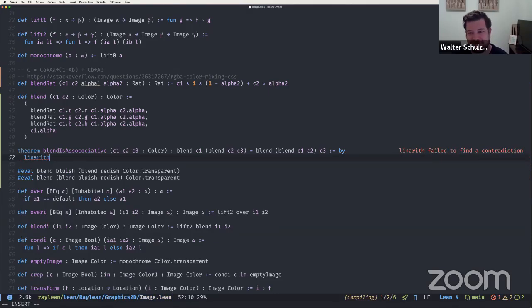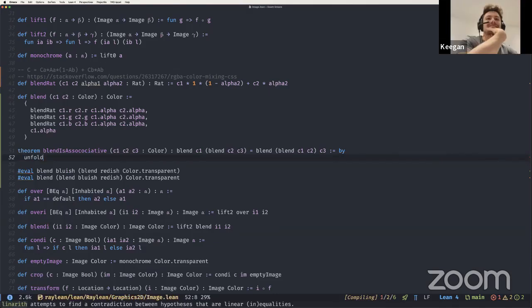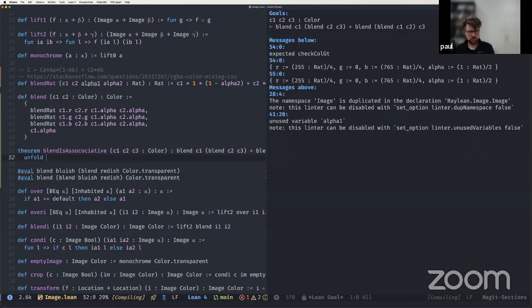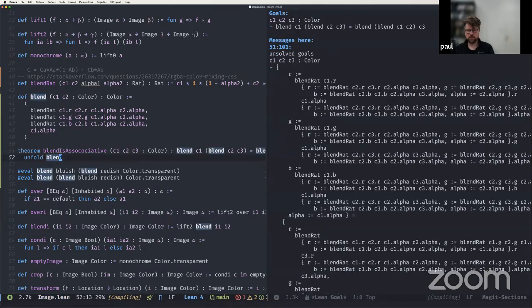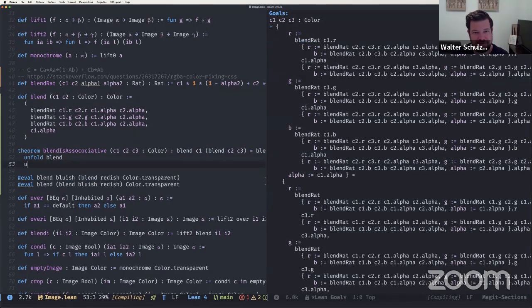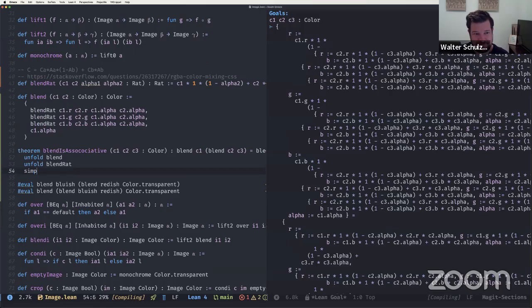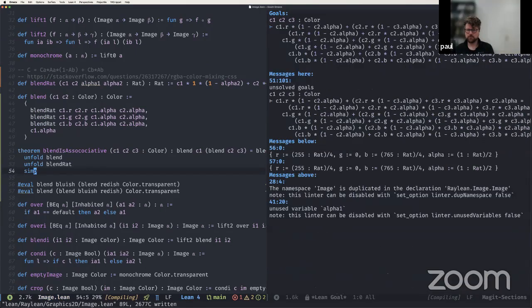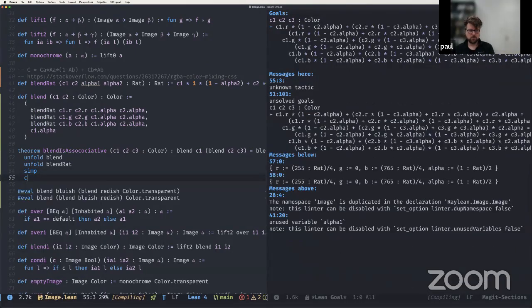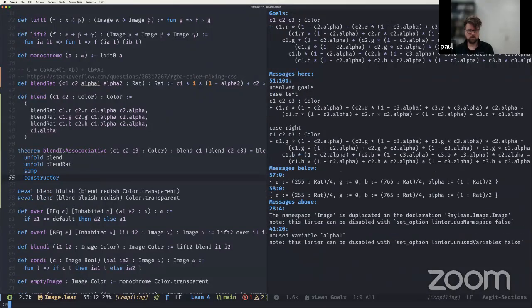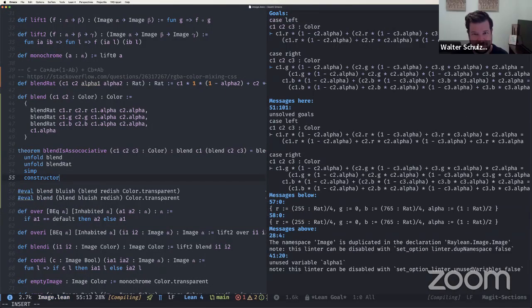No, we still need to unfold. Unfold what? Blend. And just unfold blend red while we're at it. And sump. And constructor. And then Lenerath.